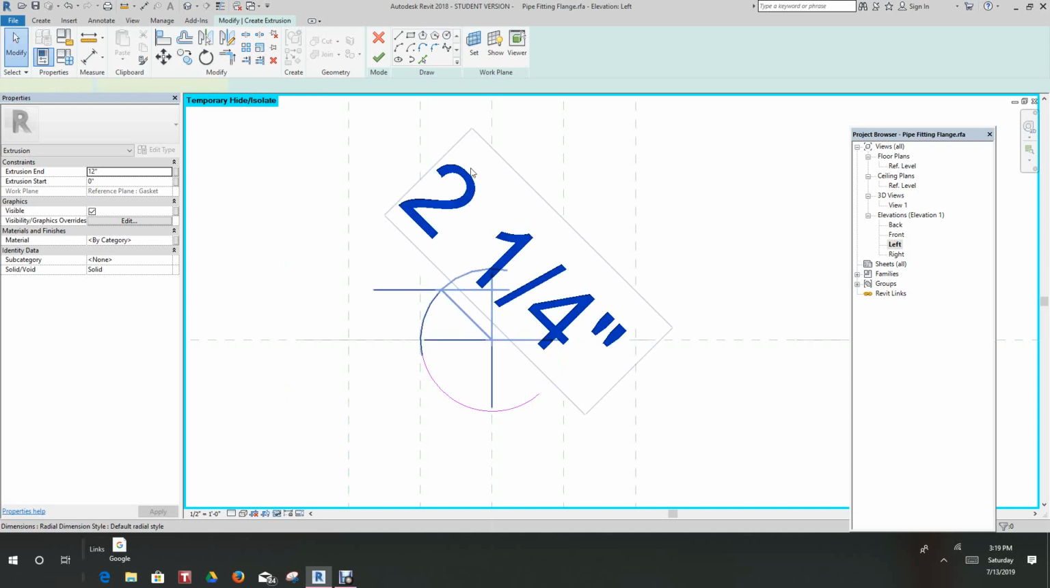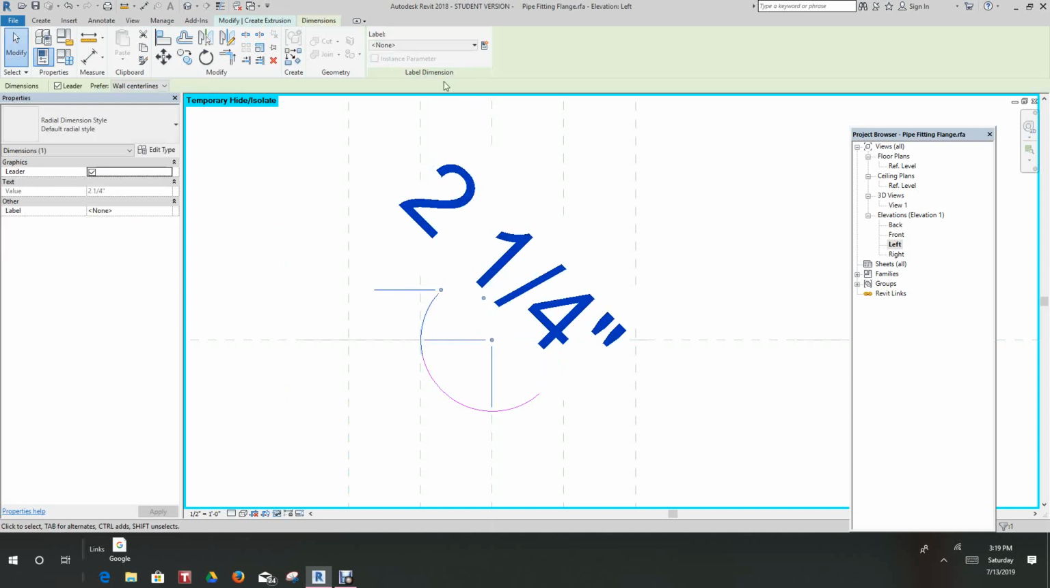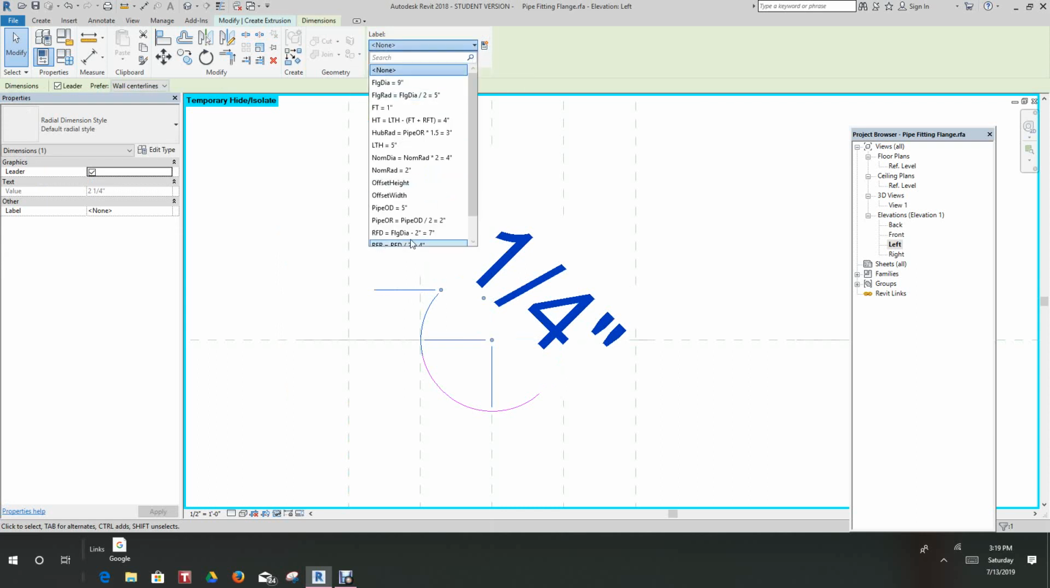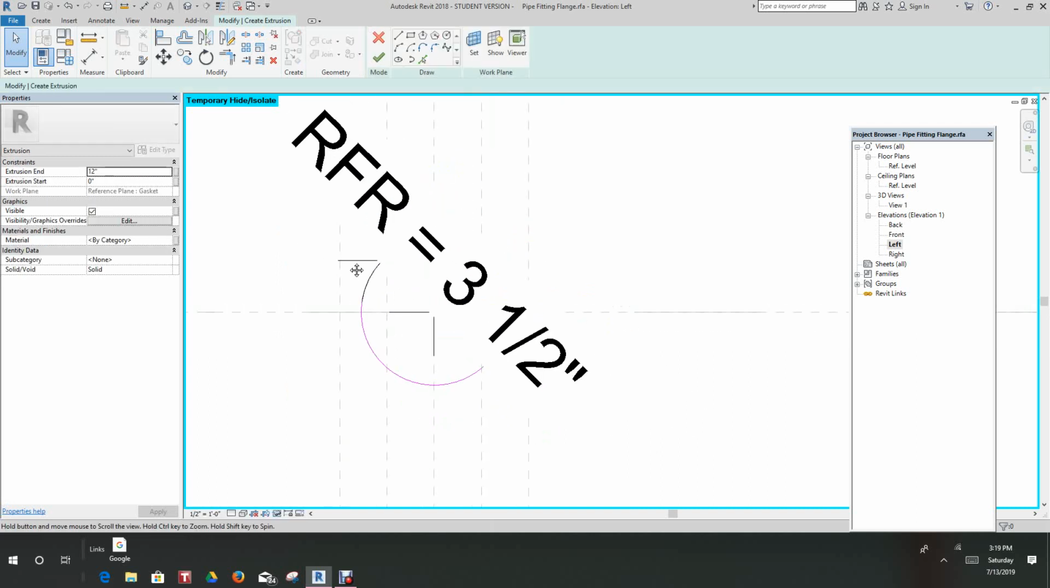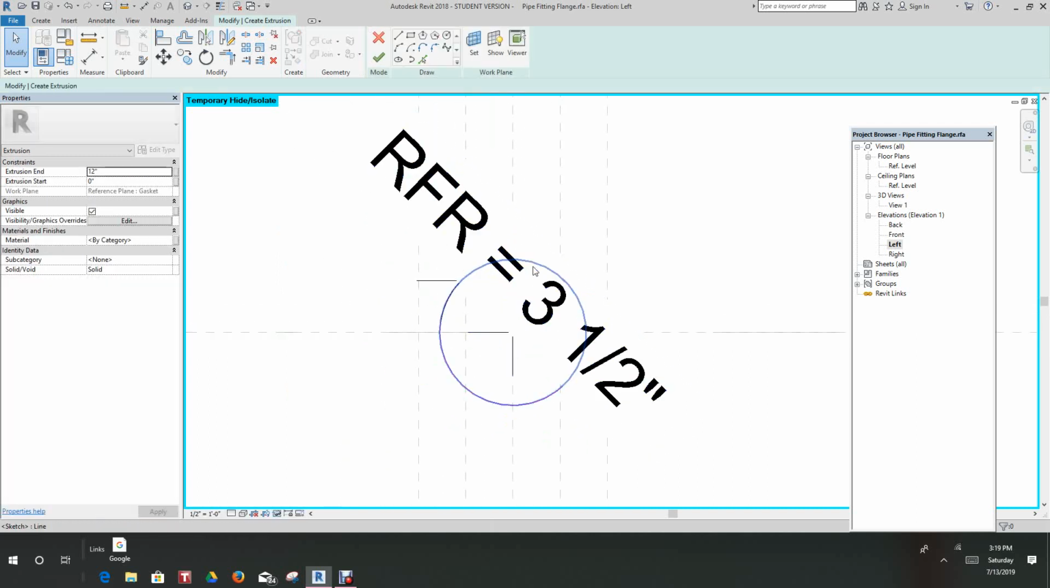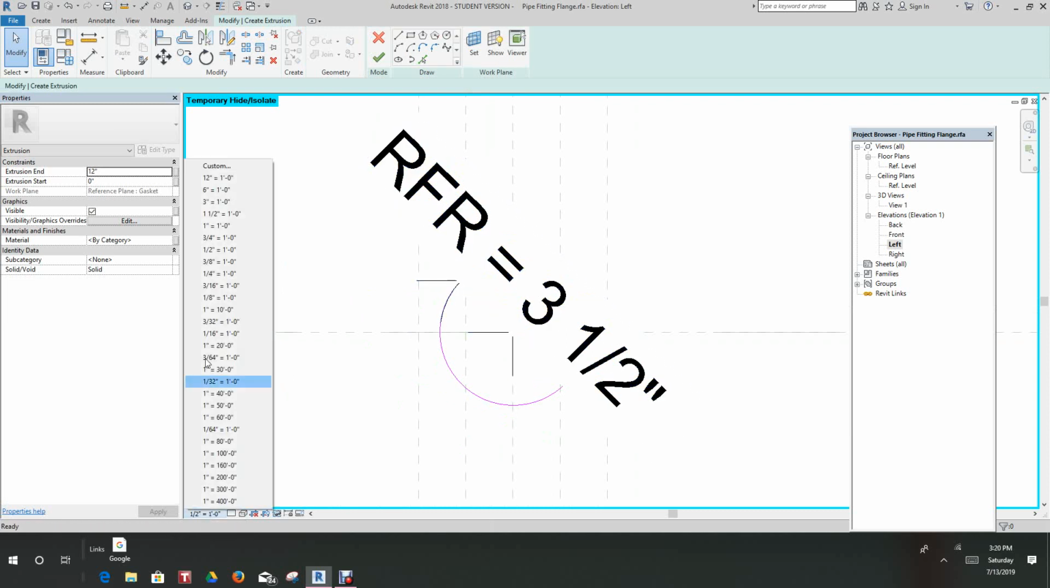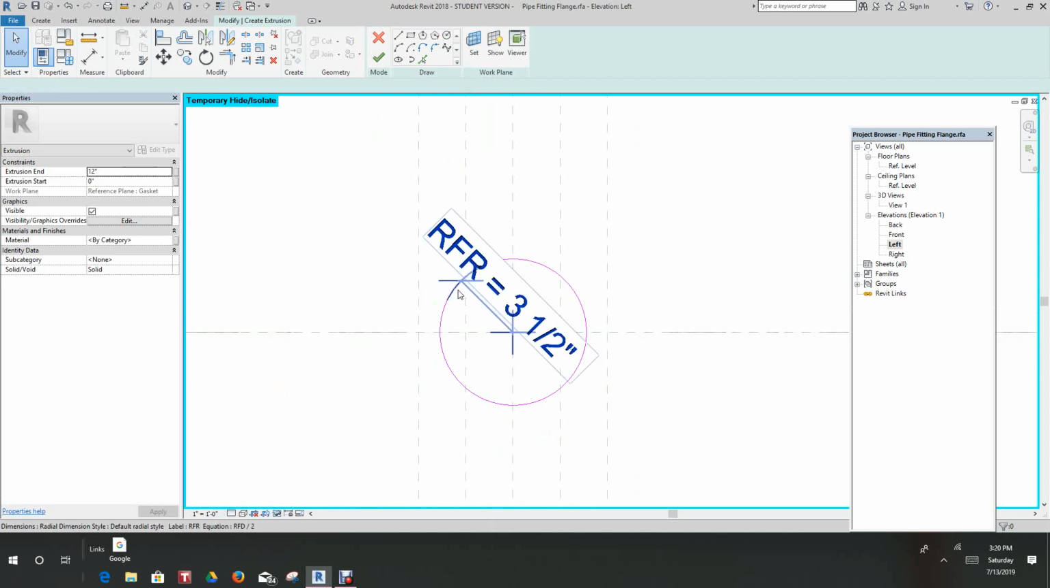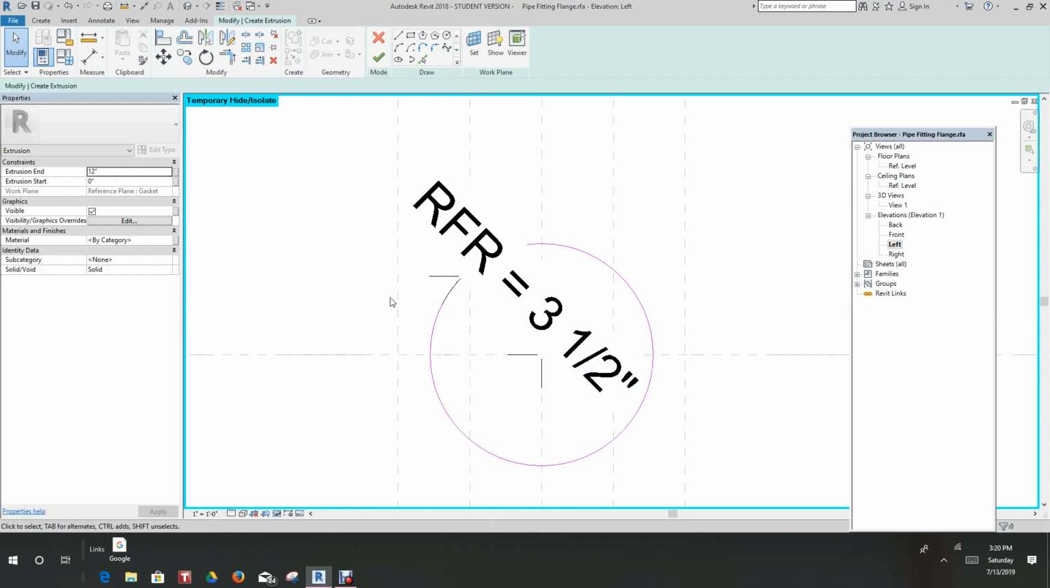And let's give this a parameter. And now this parameter is going to be our RF. And there's our dimension and our new parameter. So let's change this to scale again so we can see what's going on. Now let's click modify.